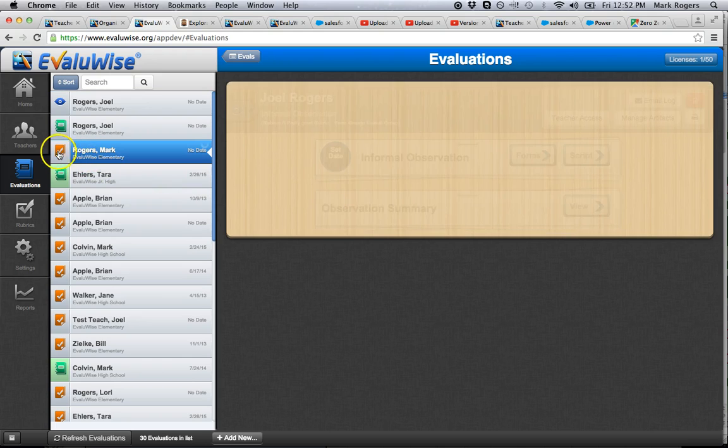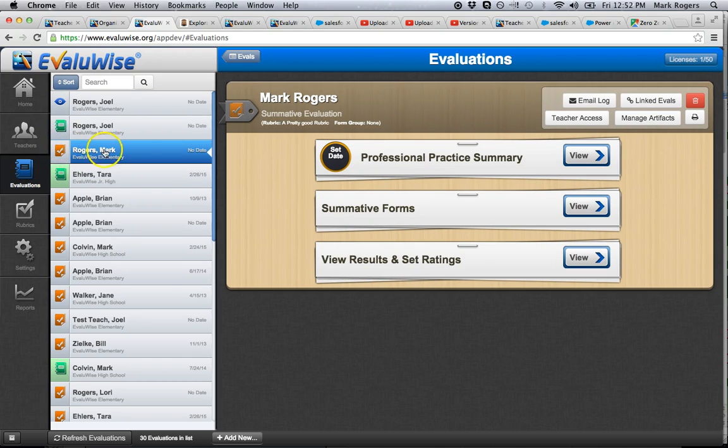And then your orange paper with the check mark on it is your summative evaluation. So essentially what that means in the sense of EvaluWise is it's a place where you can aggregate and gather all the data from your other observations and put them into one place on your professional practice summary, and that's where you would assign your ratings and so forth. So this is going to contain your rubric, and you could assign ratings in there, and then your results and ratings would show a summary of the results and any scoring that you may do.